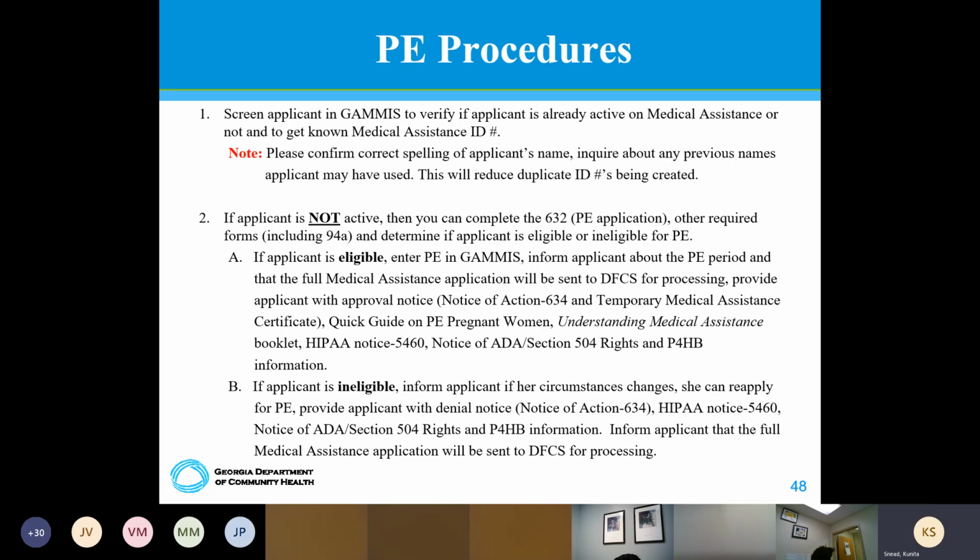And also I want to say if they are doing the interview in the office with you. In a few minutes, you're going to look at another way you can accept PE application, which is going to be done over the phone. So this procedure is particular for those who are in the office with you.